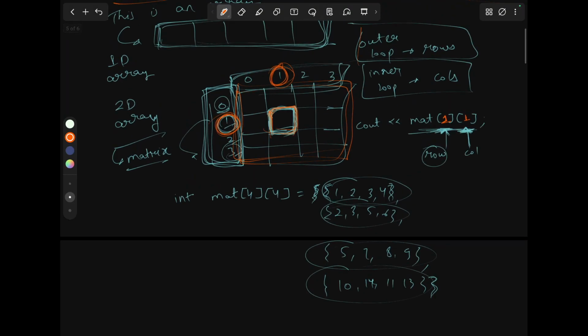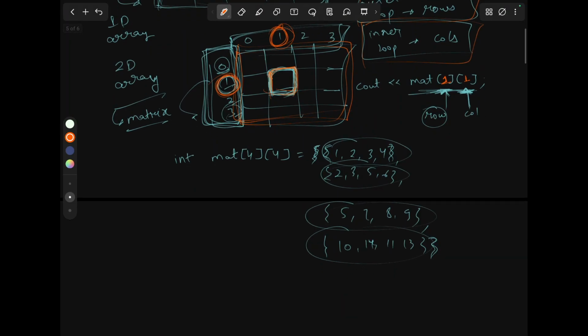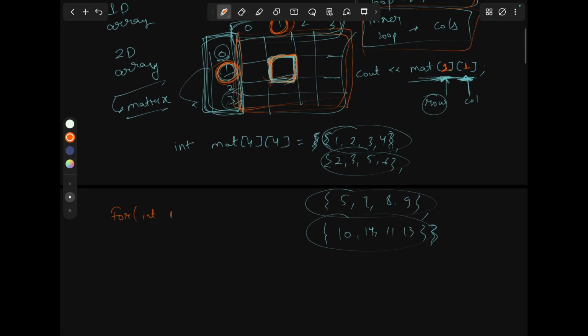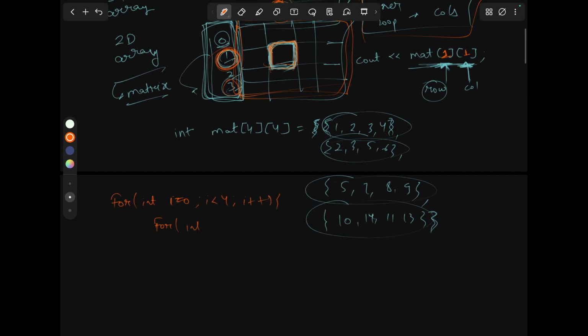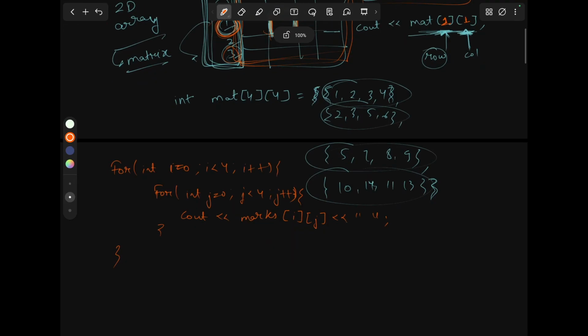Okay, now let's say I want to print this whole 2D matrix. So our outer loop controls rows, our inner loop controls columns, which means we have to write a nested loop. So let's write for int i equals 0, i less than 4, i plus plus. Now we will write another loop for int j equals 0, j less than 4, j plus plus. Now let's print cout mat i comma j, and let's also add spaces, and after printing every row we will move to the next line, similar to the pattern printing. i is our row, j is for our column. Okay, let's run this program.